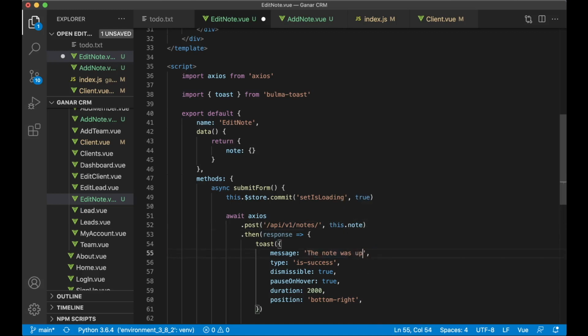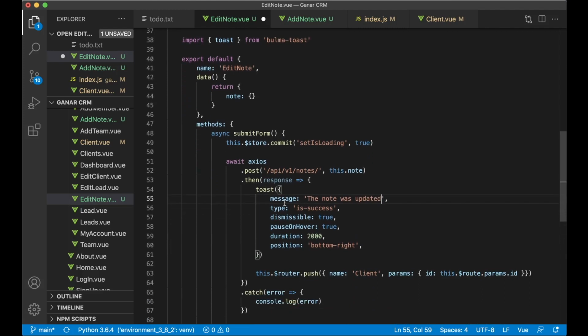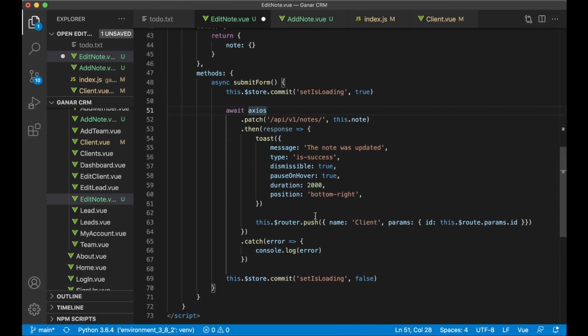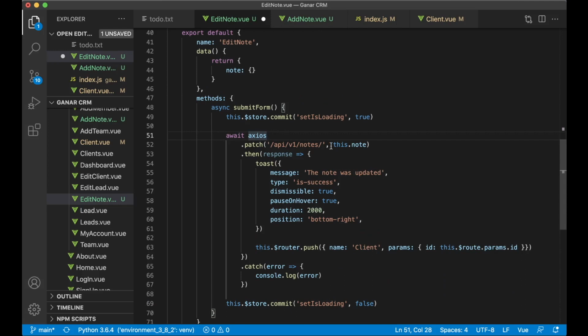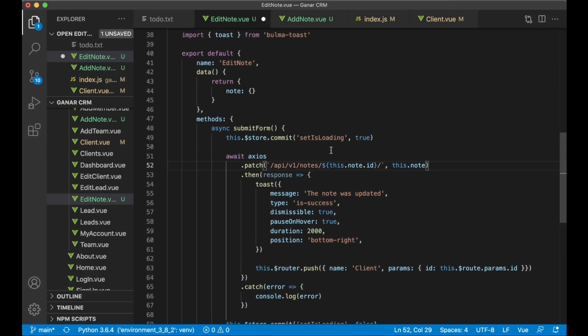And the note was updated, but we don't want to use a post request here, we want to use a patch, because then the backend knows that we want to update this. And the rest of this can just be like this. Now, here I need to insert the note ID, this.note.id, and I need to change these to backticks so we can pass in variables in here. Great, so now I just need some functionality to get the note from the back end.